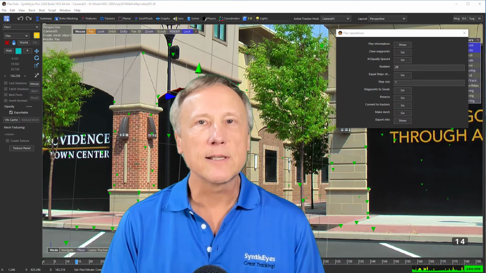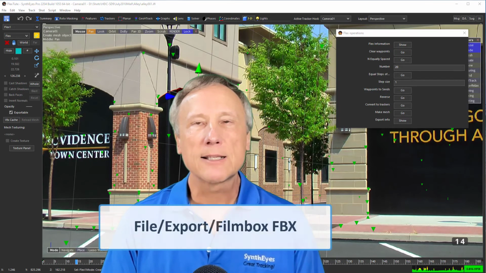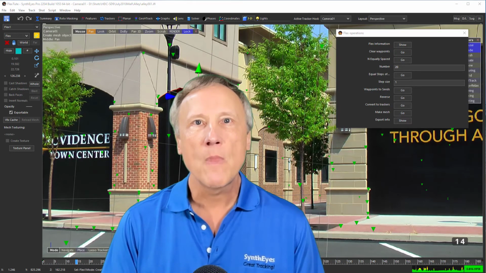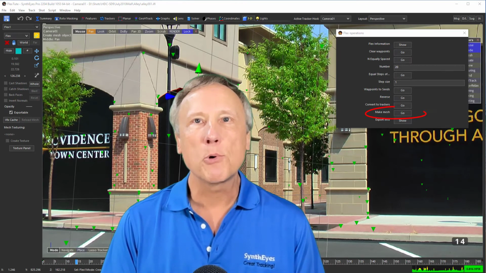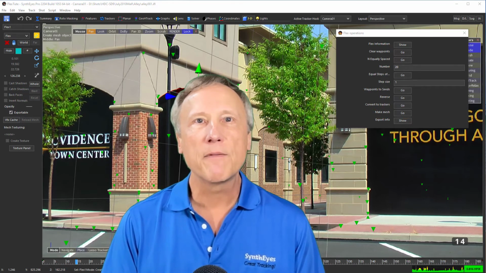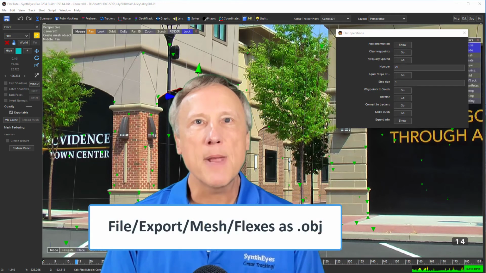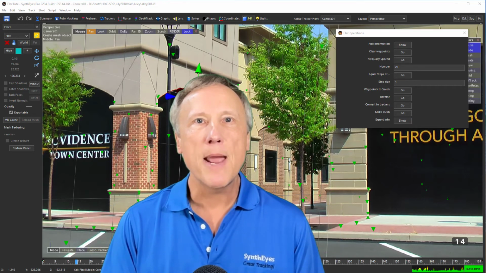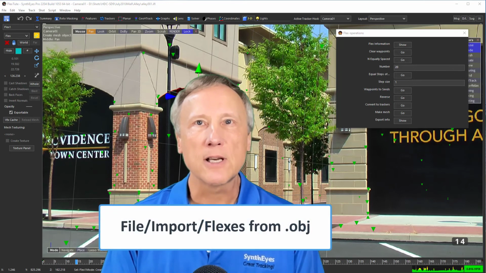You have several choices, starting with the normal USD ASCII exporter and the Filmbox FBX exporter. You can convert to a LiDAR mesh via the Flex Operations script, which will give you a set of vertices that will export from any exporter. You can also export a flex as an OBJ mesh, but one that contains a line. Downstream software may or may not support lines in OBJ files because that's a bit unusual. There is an importer for lines also.